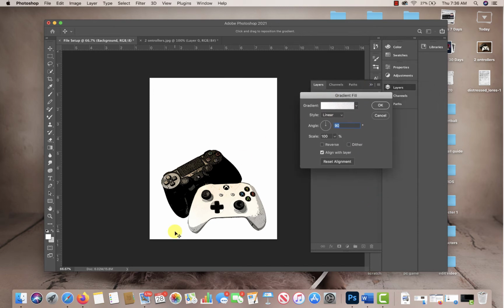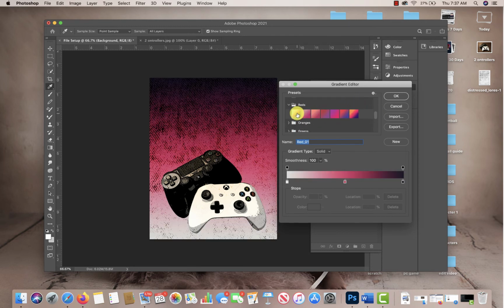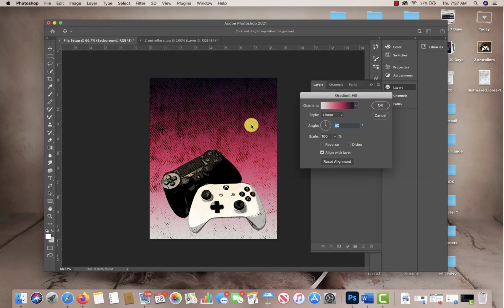As you can see, my colors are white and gray, so my gradient goes from white to transparent because I have a transparent gradient selected. So I'm going to change that. I'm going to click on this, and I'm going to go to my reds. I scroll down, flip the little caret right there, and I think I'm just going to go with this first red, red 01, and I'm going to click OK. And it looks really cool.